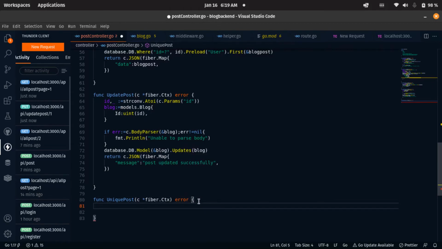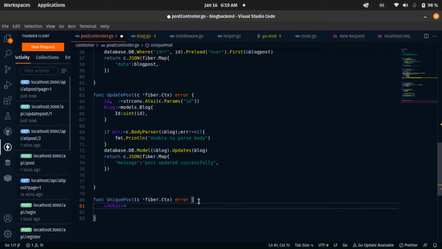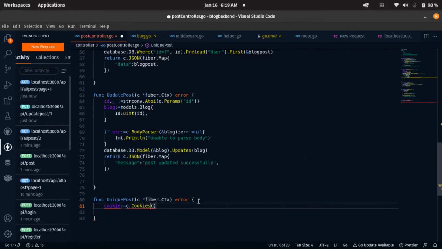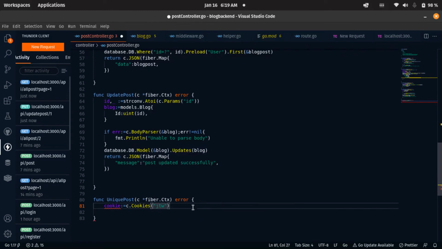So here, the next thing we want to do is that we need the cookie now for it, because we need to get the authenticated user. So that's why we need the cookie here. We need to get the authenticated user ID. So let's say cookie. It goes to c.cookies. Then the cookie we want to get is the JWT, that's the name, JWT.